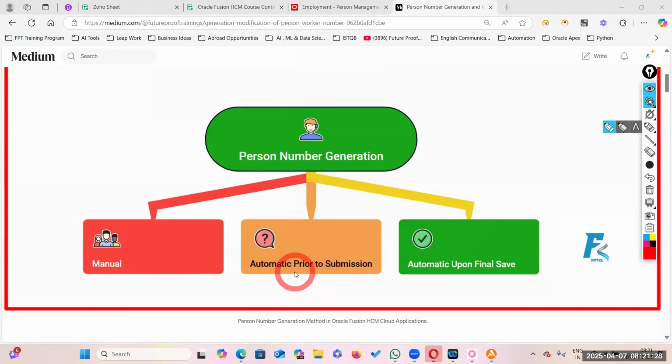Coming to automatic upon final save, this is the best approach. Even though we don't see the person number beforehand, it will be created only when the employee has been successfully hired. So this is the main difference.